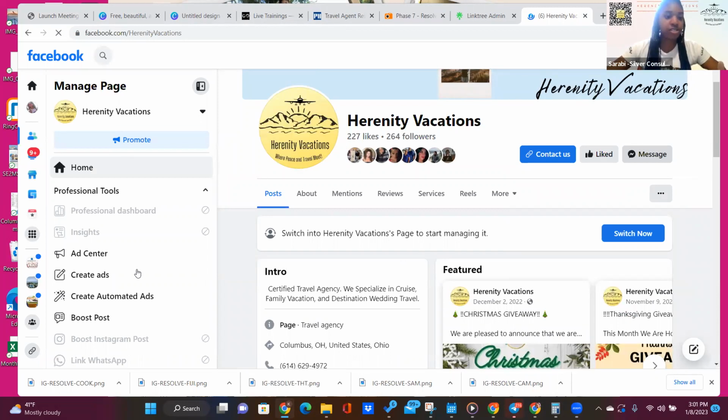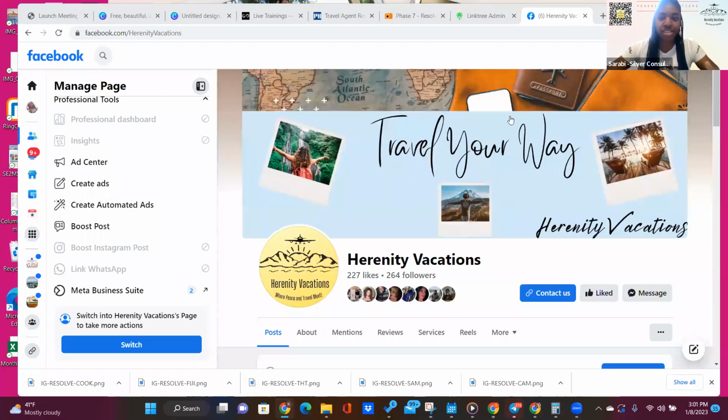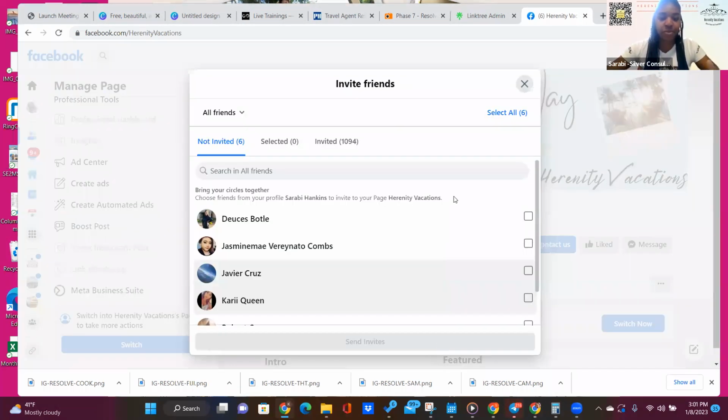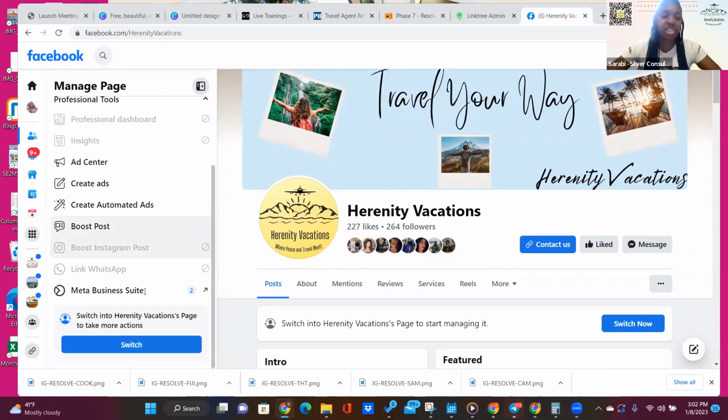If I go to the left side here, right now I'm interacting as myself. I mainly do that so that I can actually invite people to my page. So let me go ahead and just do that, because they won't allow you to do that as your business. You can switch over between yourself and your business from here, but you can still access your Meta Business Suite even if you're using your personal account. So I'm going to click on that. It's right here on the left side.